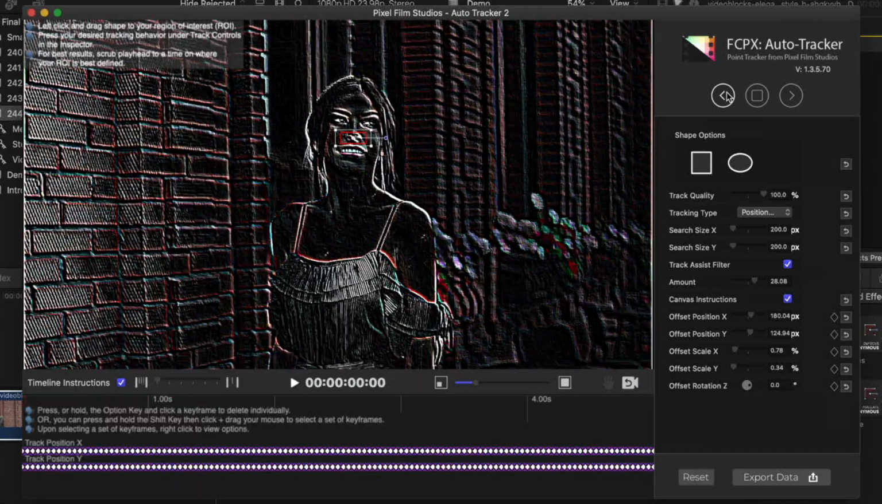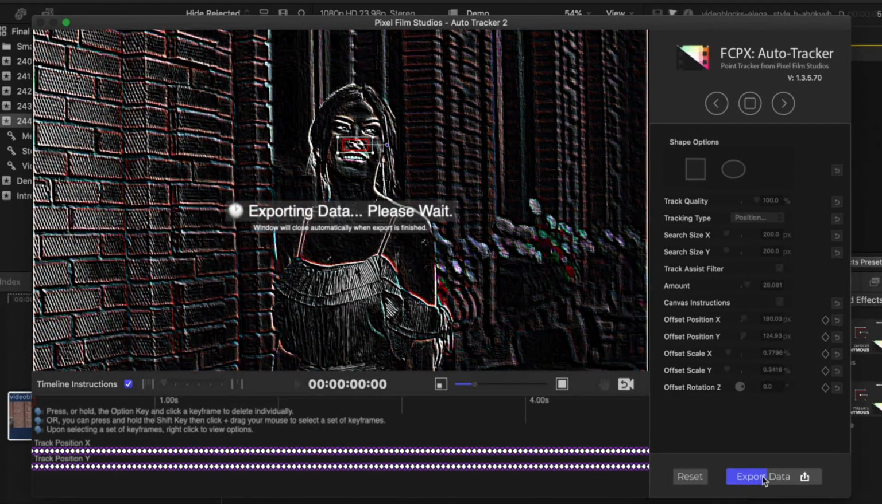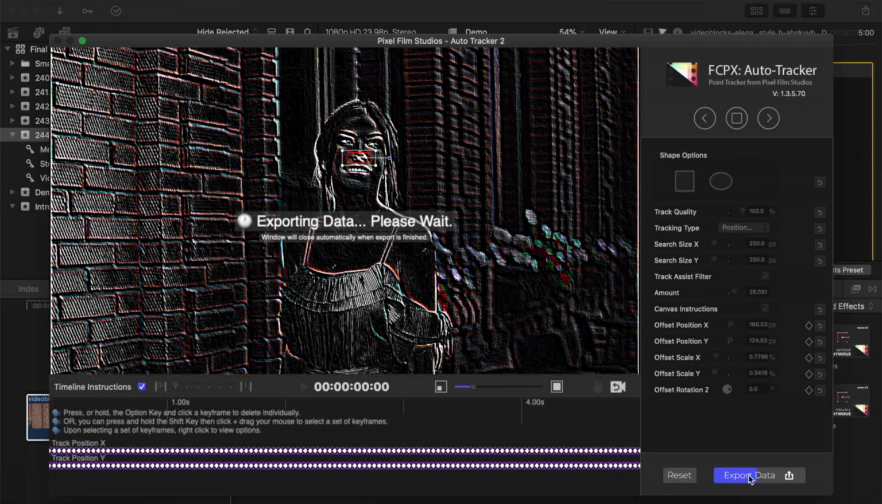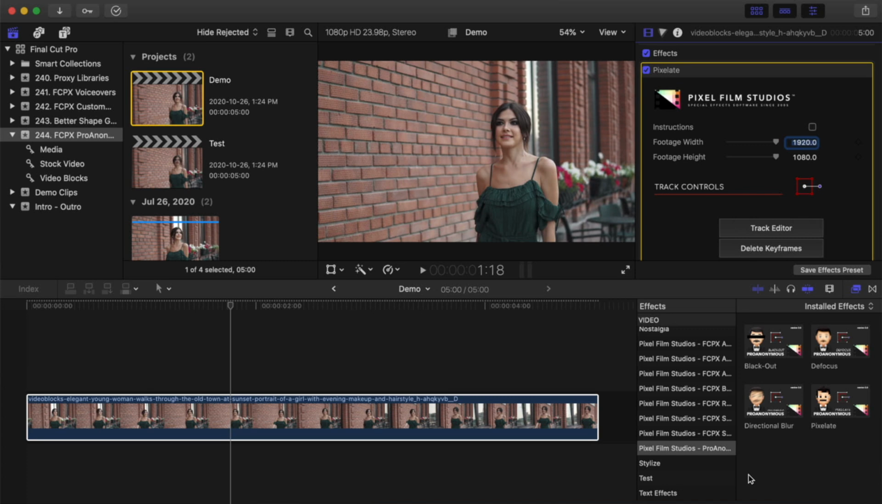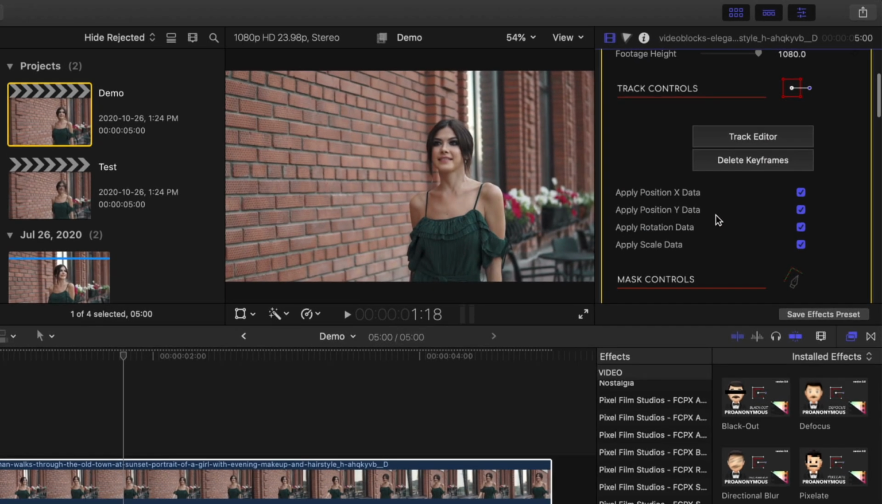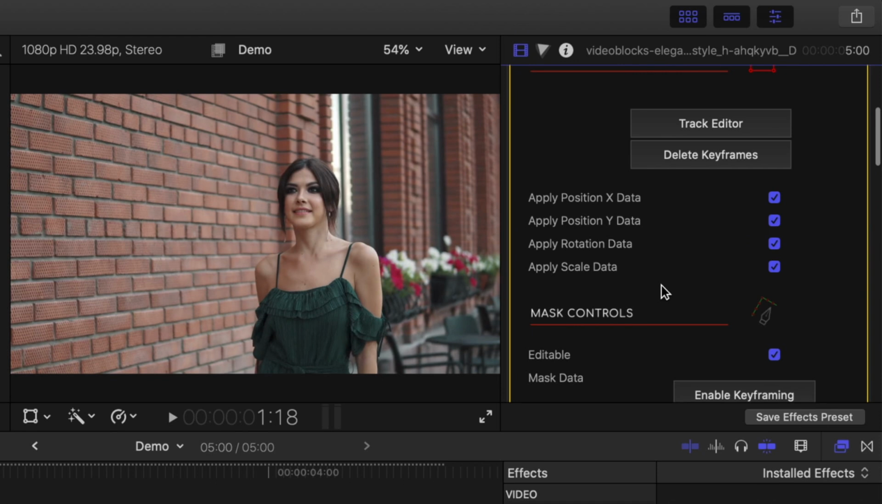With our entire clip tracked, in the bottom right corner, click the Export Data button to add all these keyframes to the clip in your timeline. Depending on the length of your clip, this might take a bit of time. Our next step is to select the area we need to censor. First, in the inspector, since we only track the position data in our clip, deselect the rotation and scale checkboxes. Move over to the viewer window and use the pen tool to add a mask around the area you want to censor.